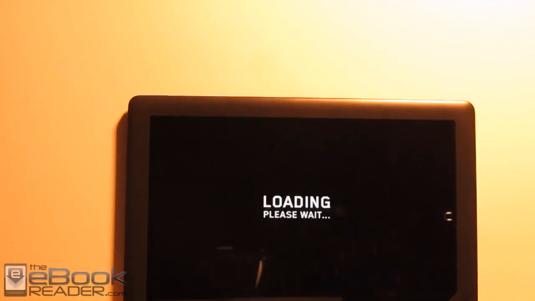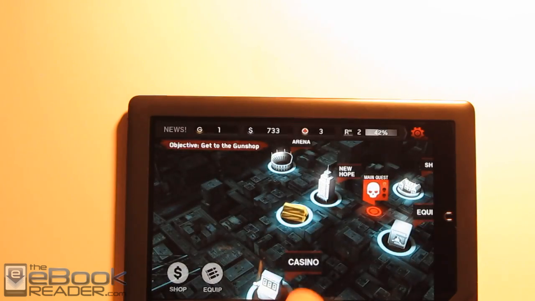You guys can find this on the Google Play Store. It's a free game. It's a shooter game. The graphics are really good. In this game, it runs flawlessly. I don't have any kind of jitteriness or any kind of lag whatsoever. It works really well.